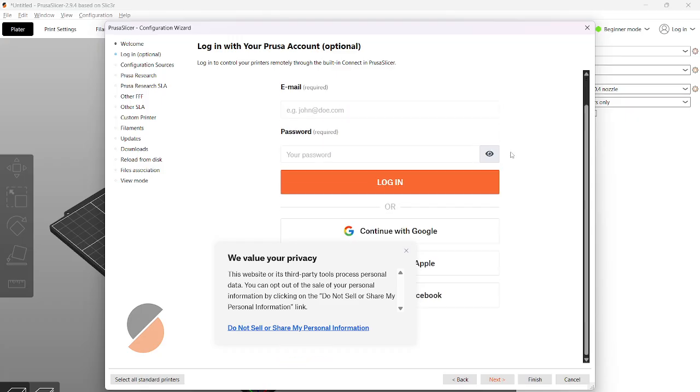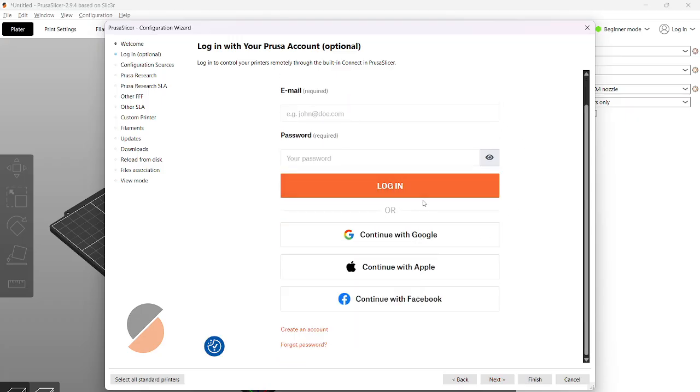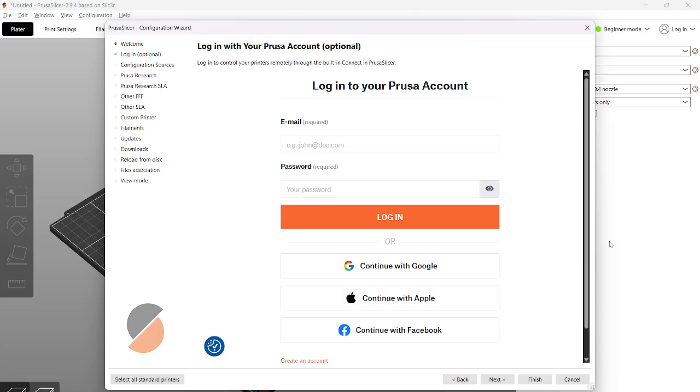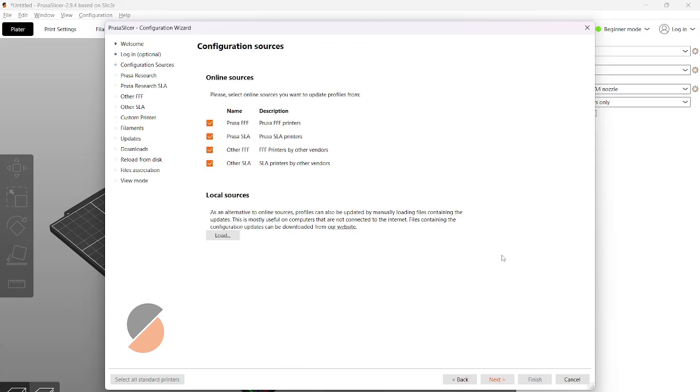Your Prusa account is just there because it connects with their repository and stuff like that. Or if you have a Prusa machine, it'll connect to all your other machines. But I'm going to skip that for today. It'll ask you what kind of printers you're using. I think it defaults to just all of them, but that's fine. We're going to be mainly looking at Prusa FFF today, but you can see other FFF exists as well.